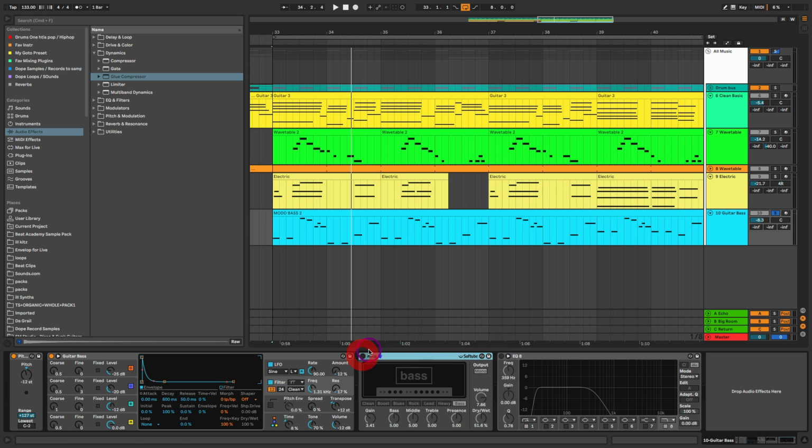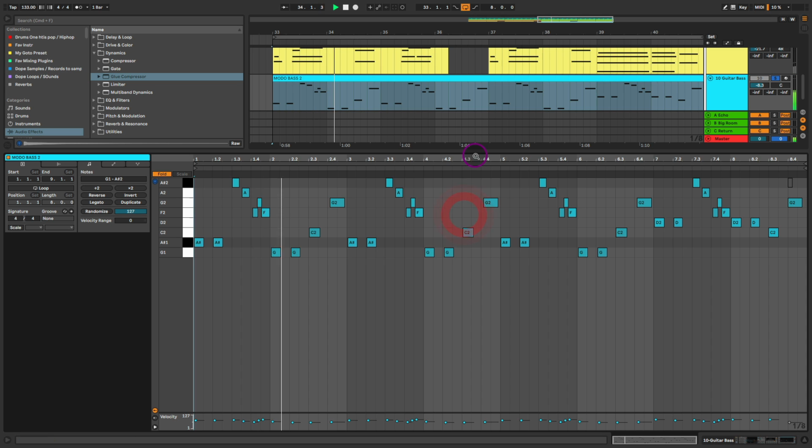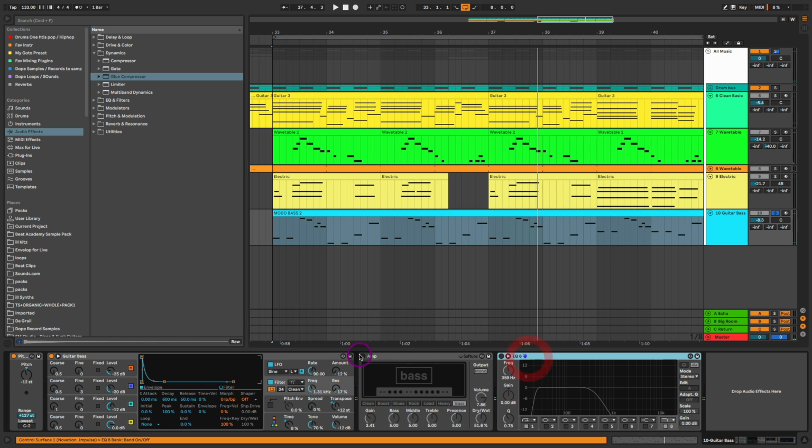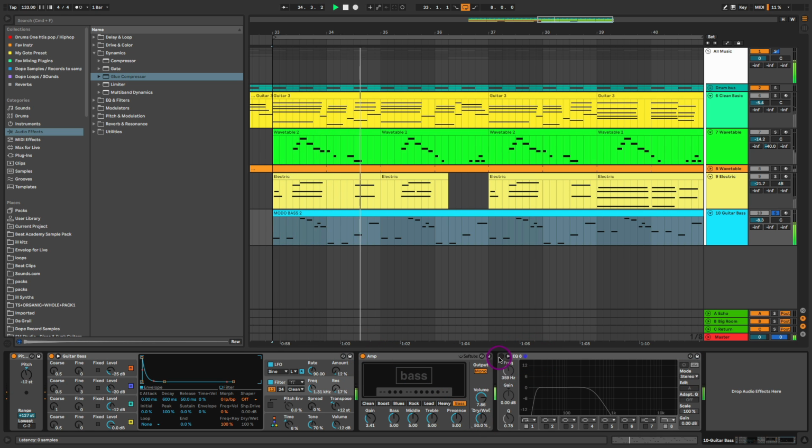So I'll take these off here. And then we'll go ahead and put the amp on there. And the EQ to really smooth out any of those high mids and just focus on the low and low mids. Put this with the drums.